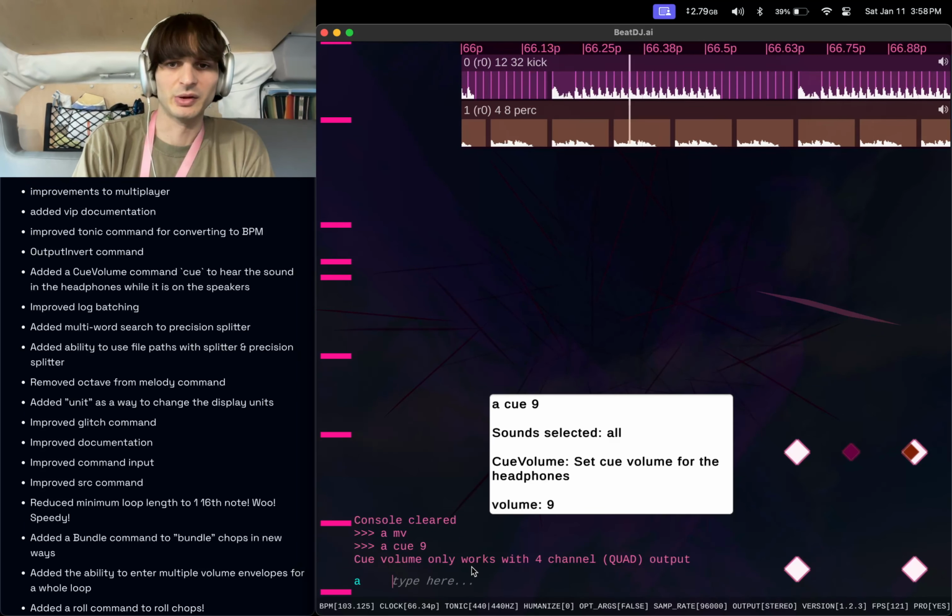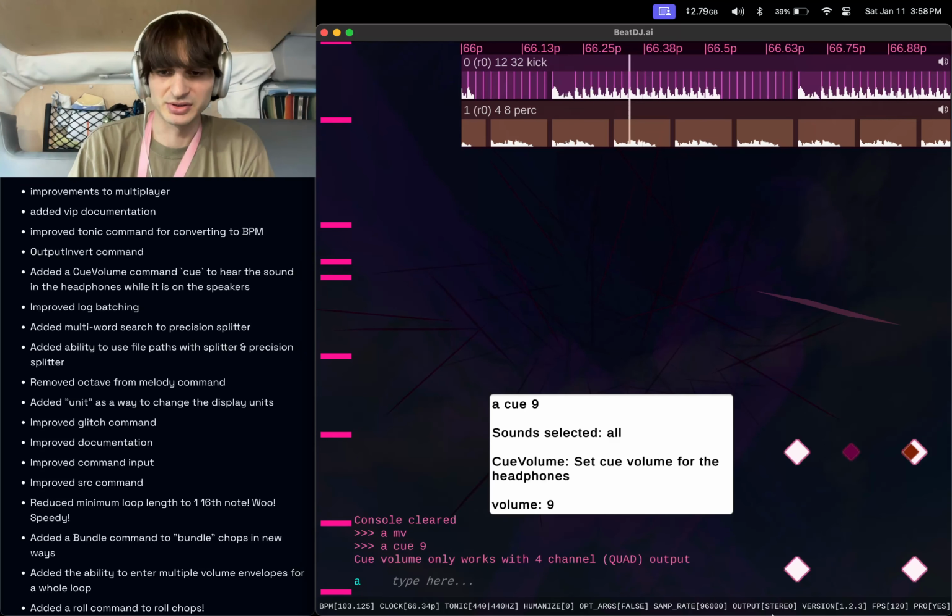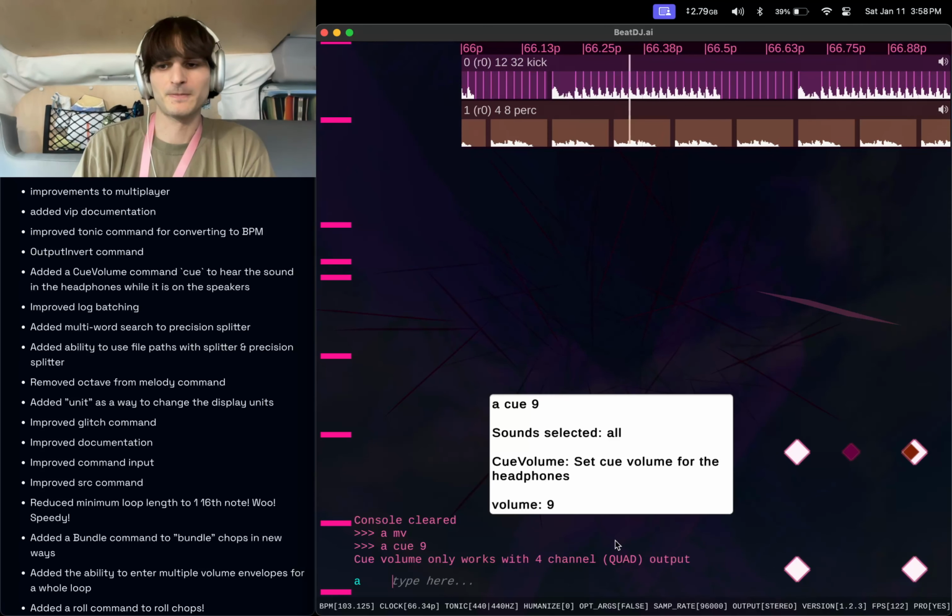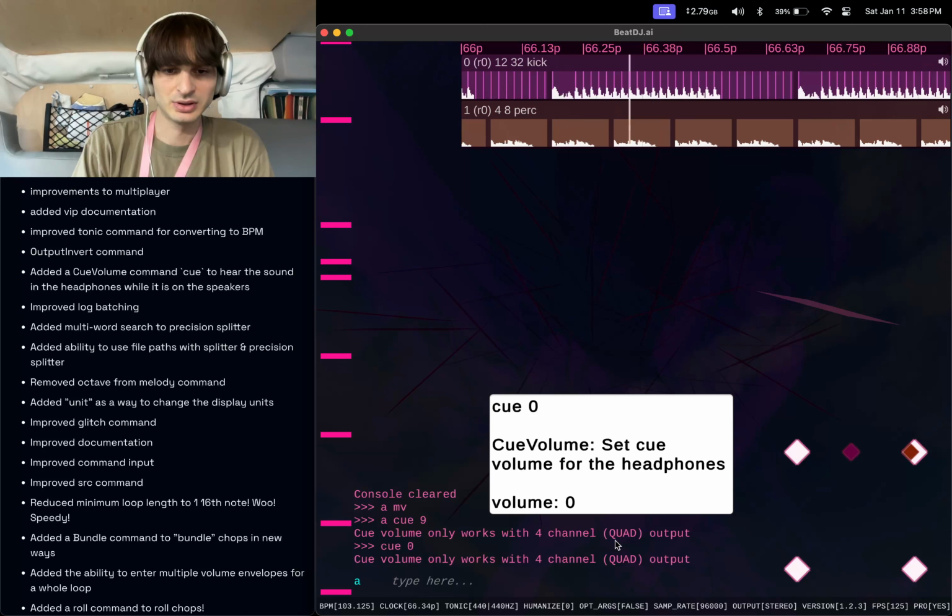And now if I play the sound, it only works when you're in quad channel mode. I'm in stereo right now, but if I was in quad for live performance, then it would basically create a duplicate of the audio that's out on the speakers and play it in my headphones. And then if you ever want to turn it off, you just set the volume to 0. And of course you can do any number from 0 to 9 for volume.